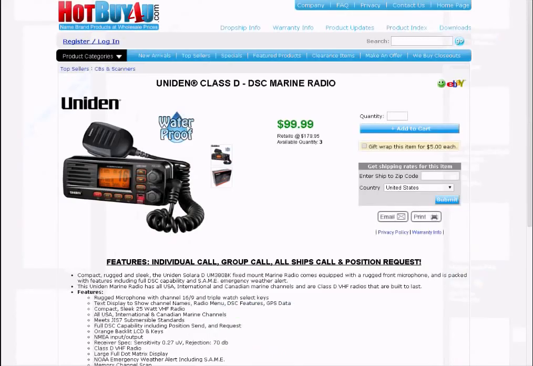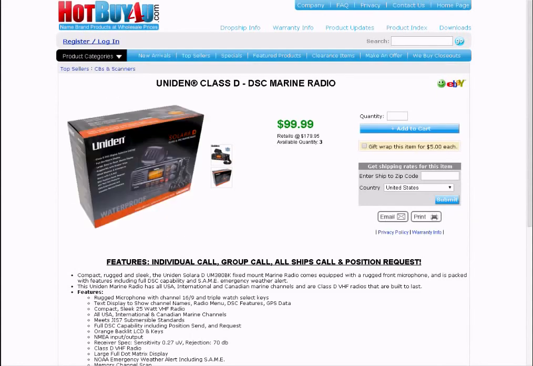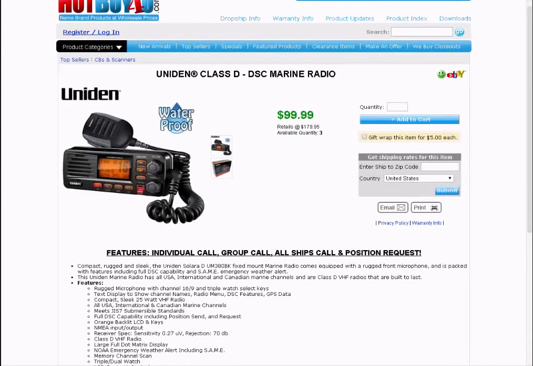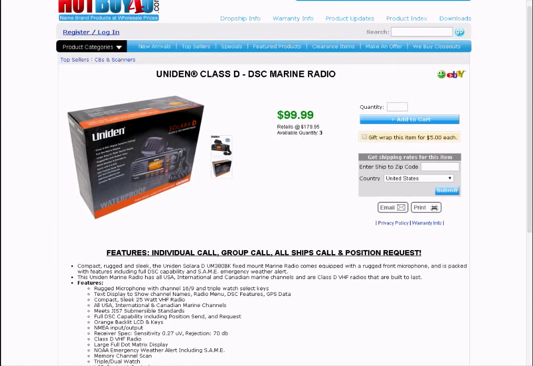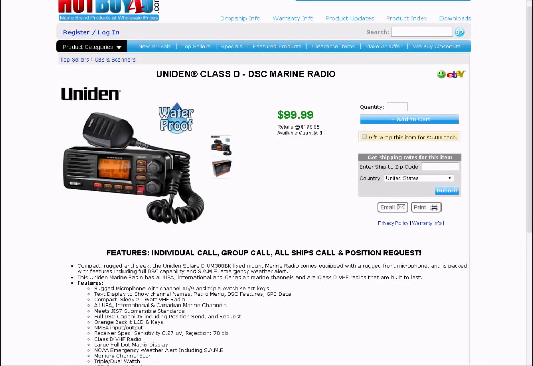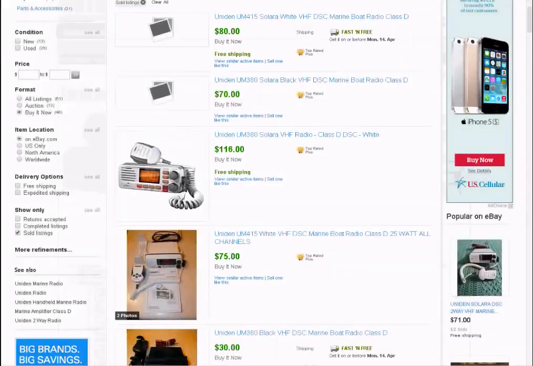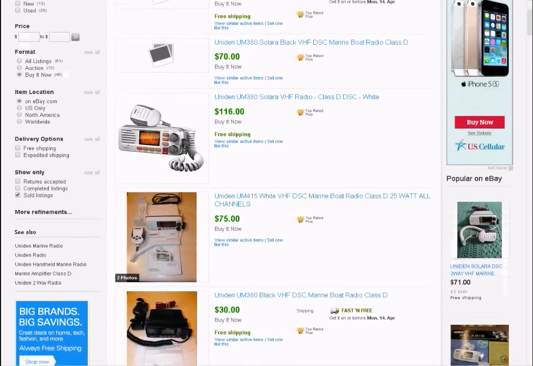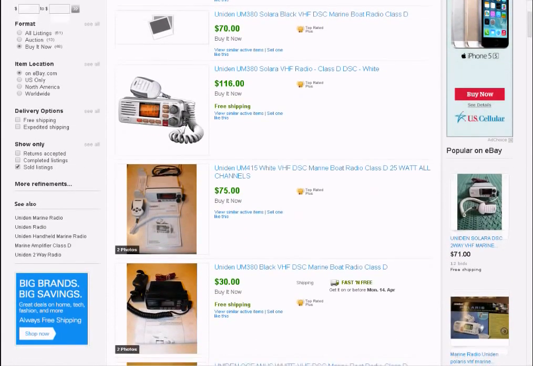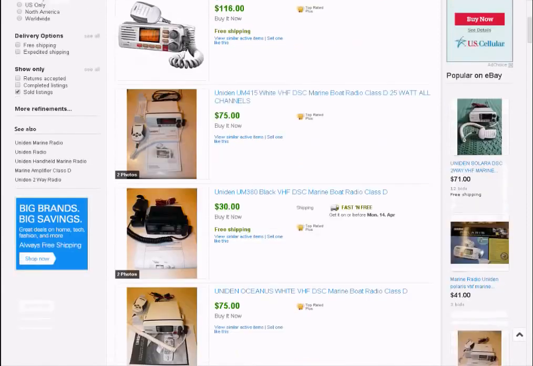Moving on. This little marine radio, I sell these on eBay for around 150 bucks, give or take, and I have another site where I sell them for a little less, but they routinely sell for me on eBay for about $150 or so. Let's see if we can find my listing. I just sold one a little bit ago for $149.95.